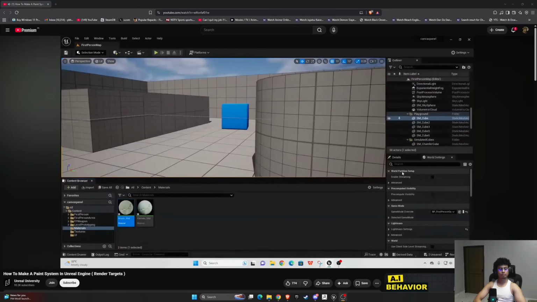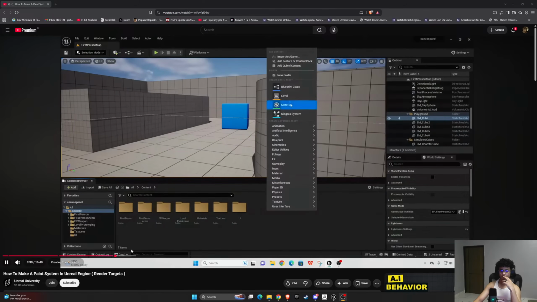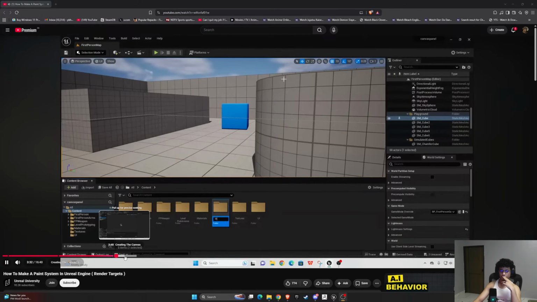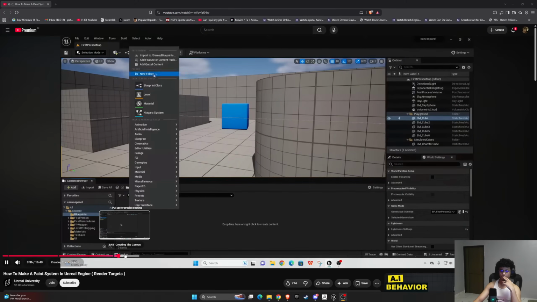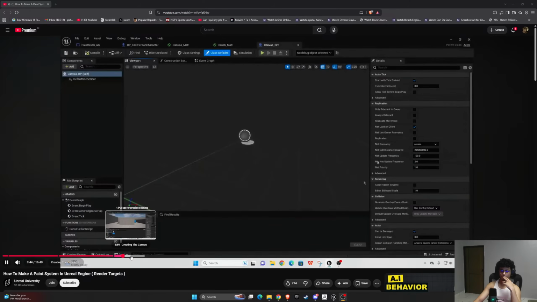We can close this. The next thing we're going to do is create a blueprint, and this is going to be the canvas which the player is going to paint on. So I'm actually just going to create a new folder and just call this blueprints. I'll head inside here, right click, go blueprint class, select actor, and I'm just going to call this my canvas underscore blueprint. Head inside here.